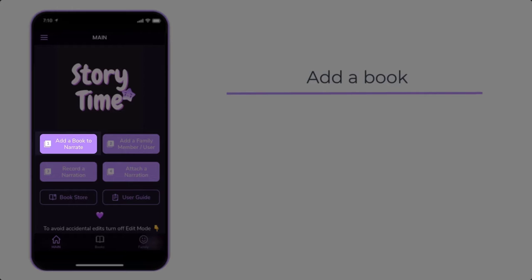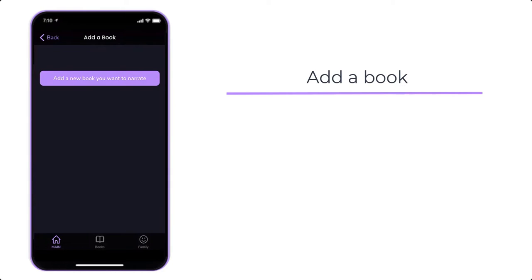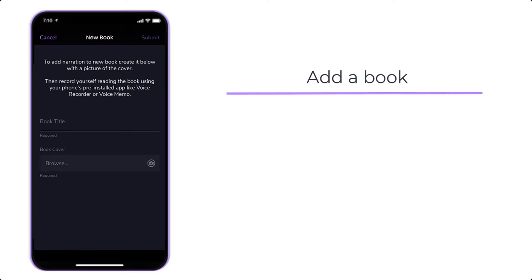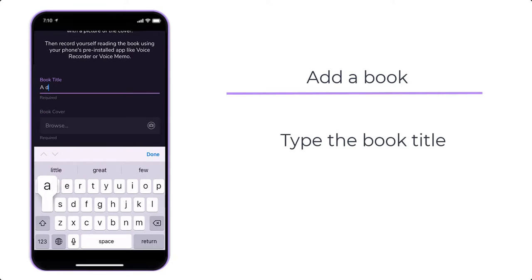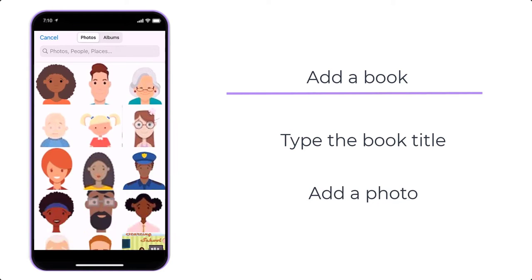Click Add a Book to narrate. The first time you go to this screen, it will be blank because you haven't added any books yet. Click the button. Type the book title. Then upload a photo or take a picture of the book.